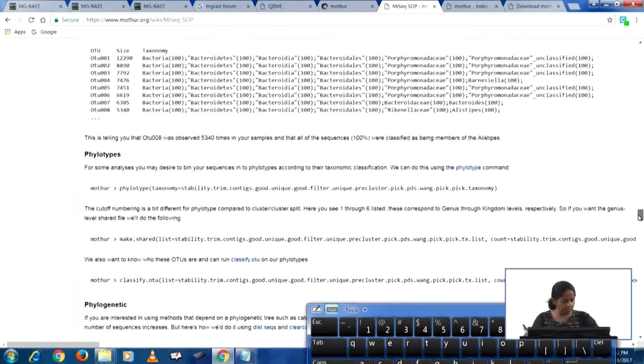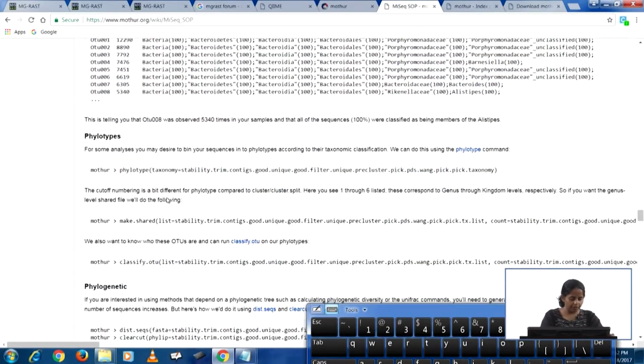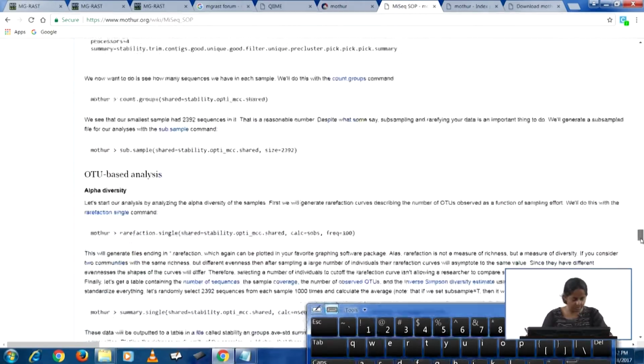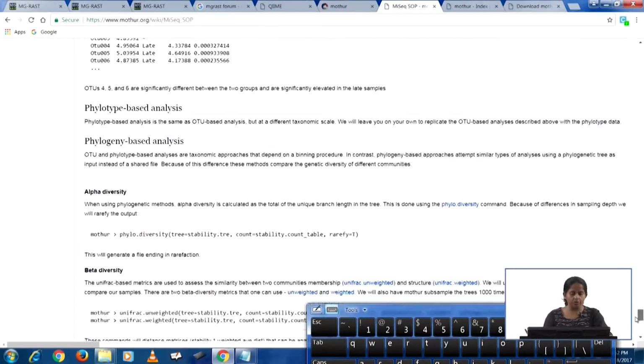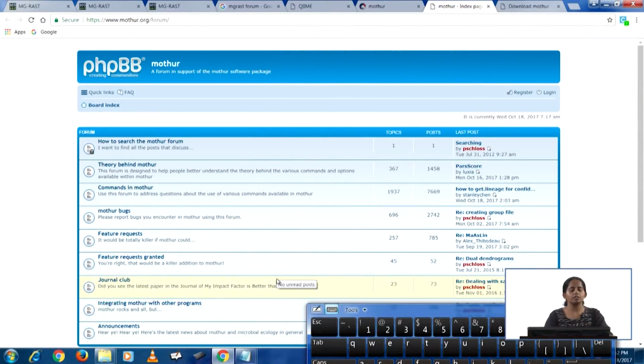Alright, so we have done clustering, we can do classification, and then you can do phylotype analyses. You can also do phylogenetic analyses, and see, this entire wiki page will help you a lot, even in calculating alpha diversity, beta diversity, and so on and so forth. So this is the MiSeq SOP.